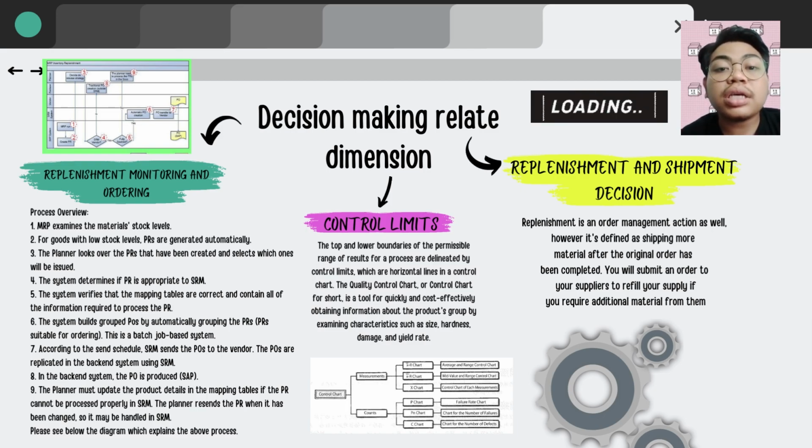Organizations risk losing money if they don't have a comprehensive replacement plan in place. For example, a company may run out of raw material, causing production delay, or machines may not have the item that consumers want, resulting in sales loss and customer attrition.